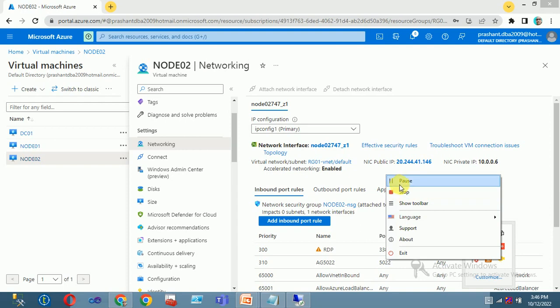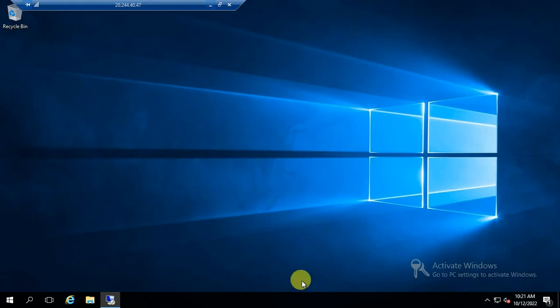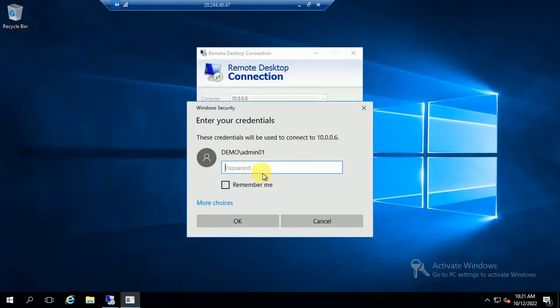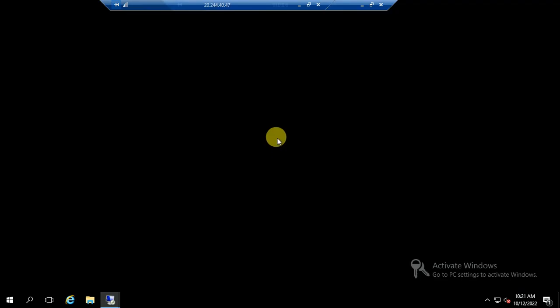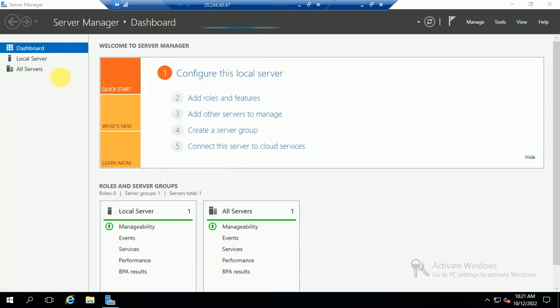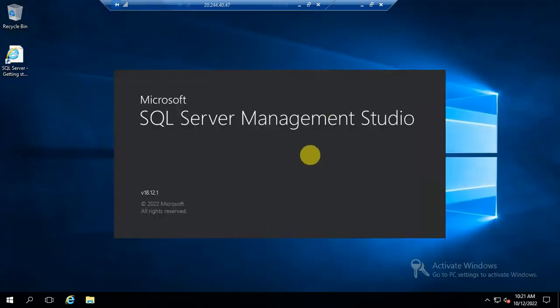Second, let me go. So let's start. I want to connect 06. Let me connect 06 with admin. So, okay. Let me open SQL Server Management Studio. Let me close this one. Okay.